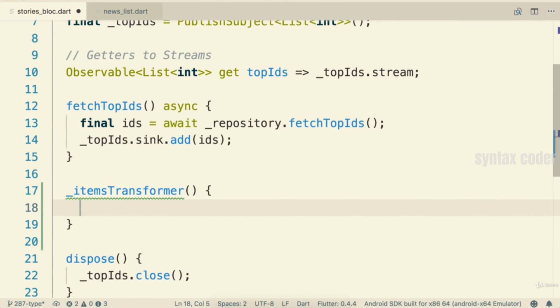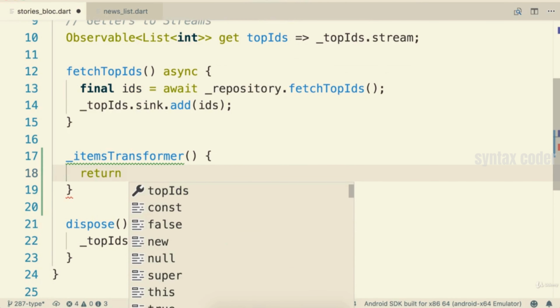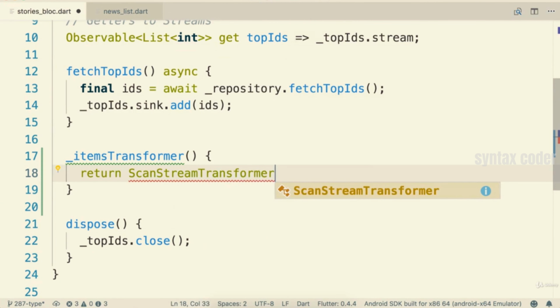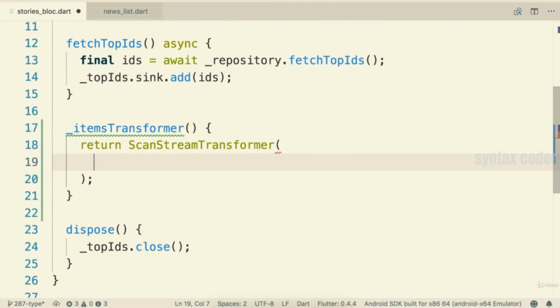And then inside of here, all we're going to do is construct this transformer and return it. So I'm going to immediately return scan stream transformer. And I'm going to open up my parentheses because we're going to have a lot of code that we write inside of here.